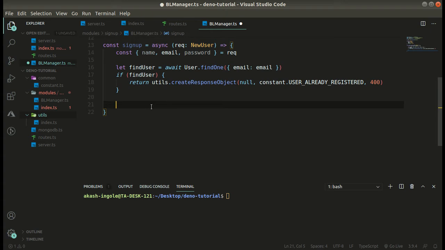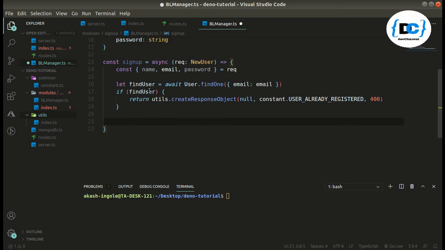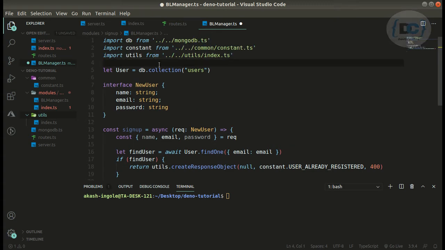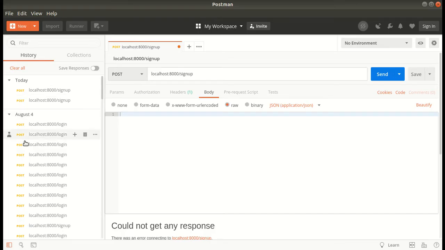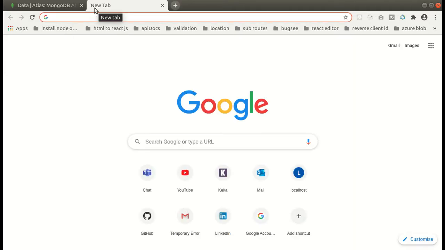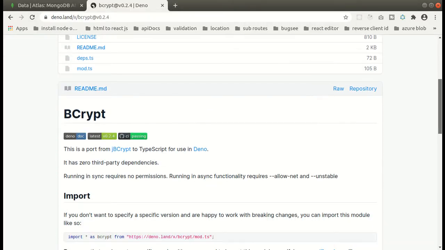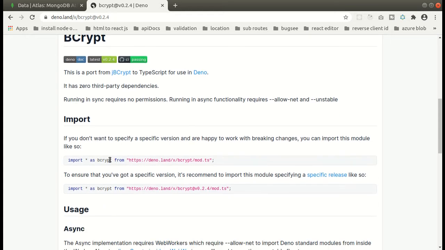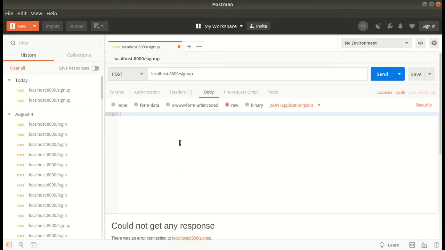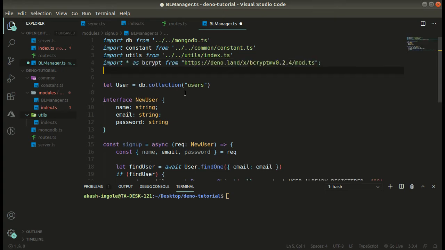So guys, what next we have to do, we have to hash the password that is coming from our request, because it is a plain string. So we have to hash that password, and then we have to store it in our database. And to hash we are going to use the bcrypt library. So guys, this is the third party module, that is bcrypt, that we are going to use. So just copy this. To ensure that you have got a specific version, I will import this one.